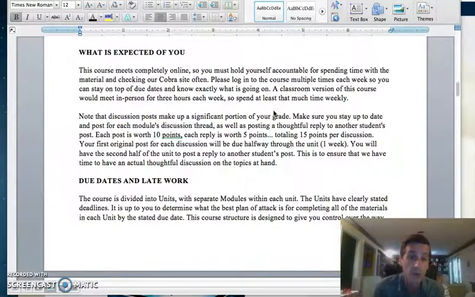Note that those discussion posts do make up a significant portion of your grade, so stay on top of them, and that might be something you want to do early in the unit, as the original posts are due on the first Saturday night. That original post will be worth up to 10 points. The next week, you will be replying to at least one other student's post. This is all about creating an online discussion or dialogue between the students in the class to try to give us some of what we're missing from the in-person, in-class lectures, where we could have those face-to-face discussions with each other.